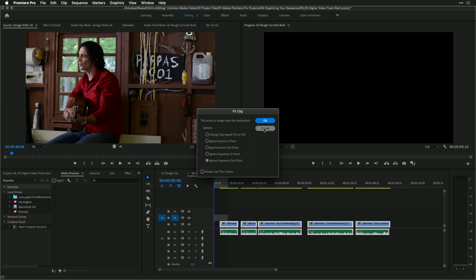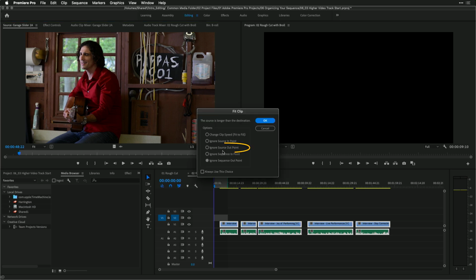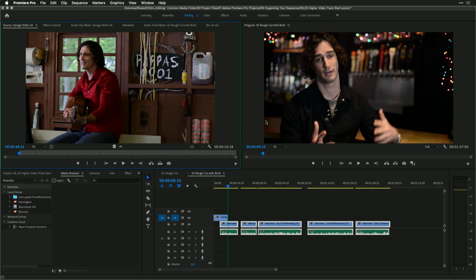Now in this case, it's giving me a choice. On the right, it tells me that the clip is 9:10. On the left here, it's trying to use the full duration of 17 seconds. So what I need to do is mark an in or an out point. And let's make the edit. And I'll tell it to ignore the source out point and choose OK. There it is. Let's have a look.